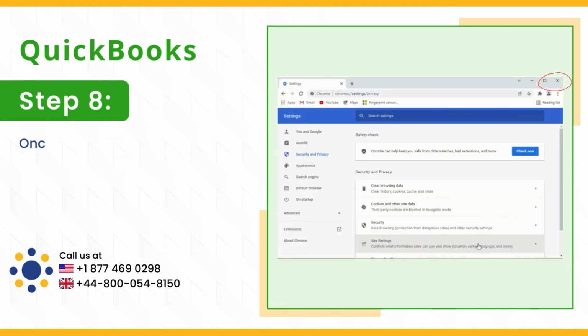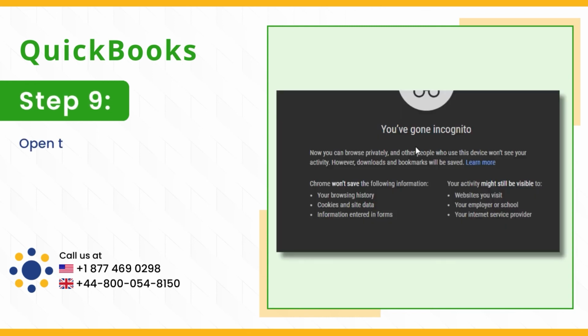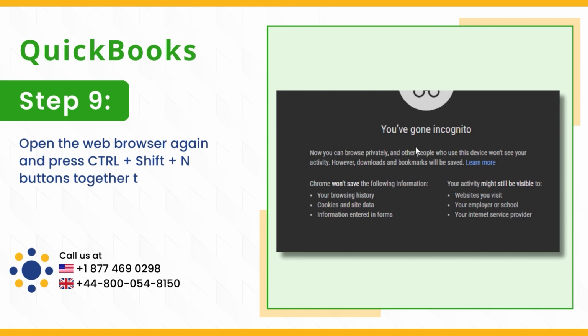Step 8. Once done, close the window. Step 9. Open the web browser again and press Ctrl+Shift+N buttons together to open incognito mode, then try to access QuickBooks.